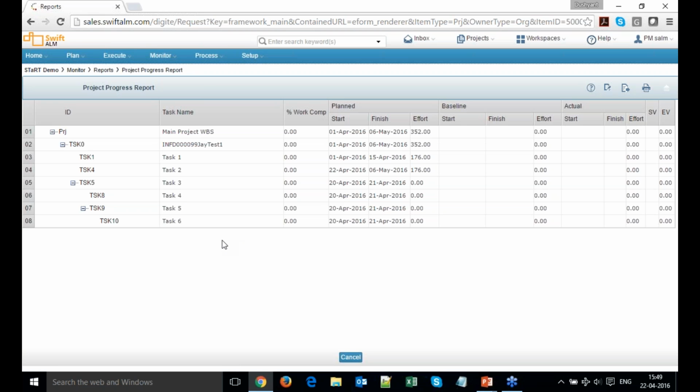So we have a project progress report which will give you the percentage completion. In this case you can see all my tasks under the main project WBS are listed, and it will give me the percentage work completion. If I start entering the time against those tasks, you will start seeing the numbers against those tasks, as well as it will get rolled up at each summary level up to the main project WBS. The name of the report is Project Progress Report. You can even also see the planned start dates, baseline dates, and the actuals.